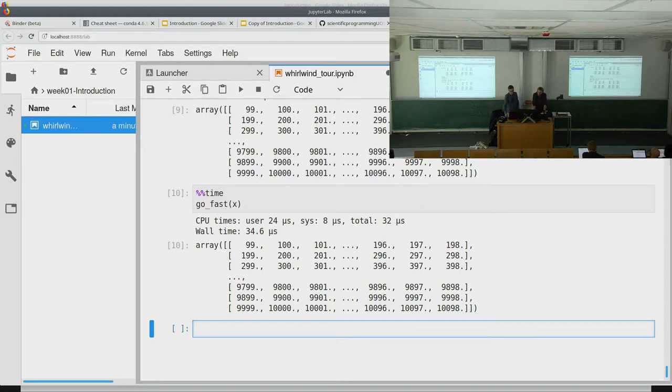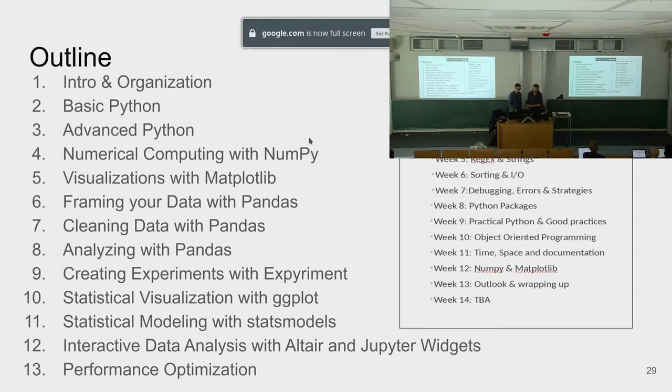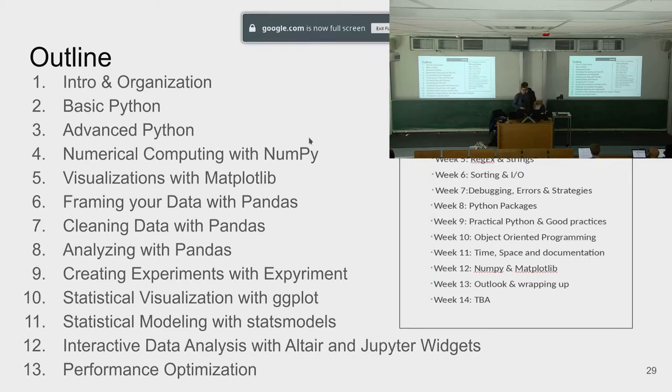So that's it for the very top level view of what we're going to do. If you are excited, that's good. This is the outline for the weeks. Each point is a different week, where we focus on a specific topic, basically the same thing as I just showed you.